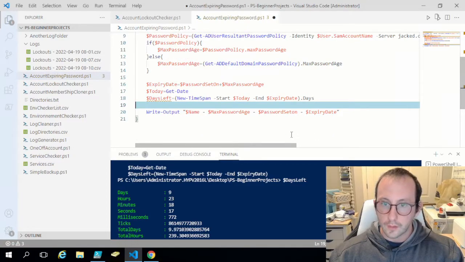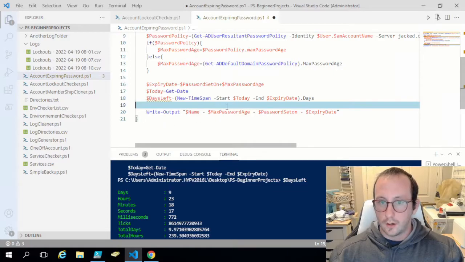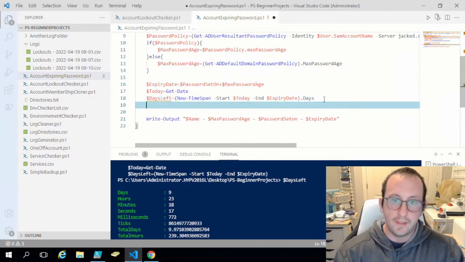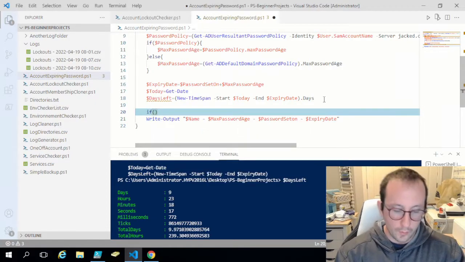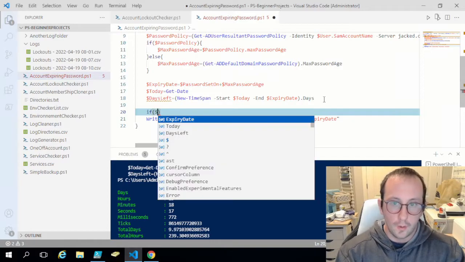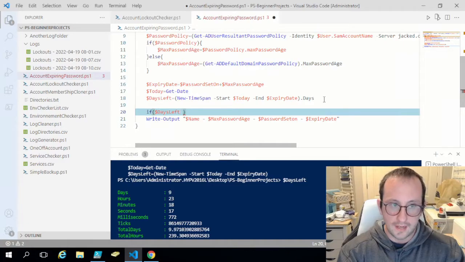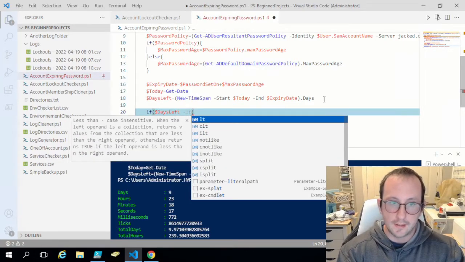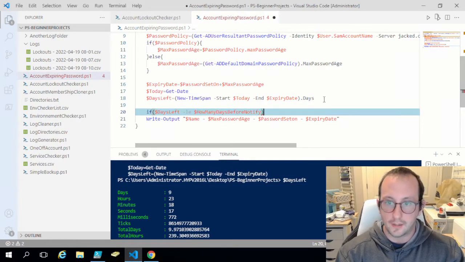Perfect. So what we're going to do now is check if the days left is less than the amount of days that we want to notify on, because we only want to notify the users once that amount of days is less than 14. So if days left is less than or equal to the how many days before notify.